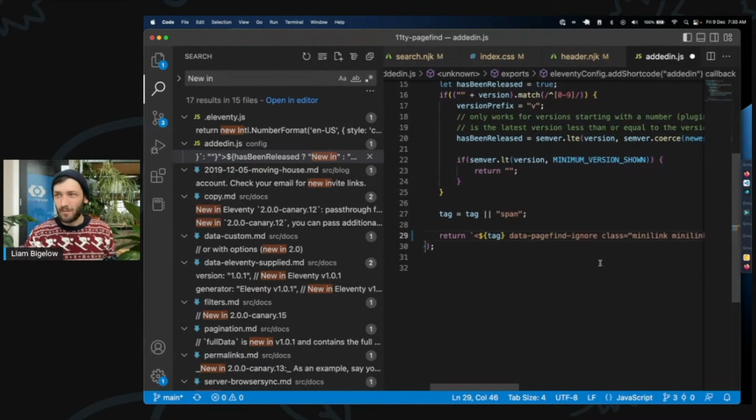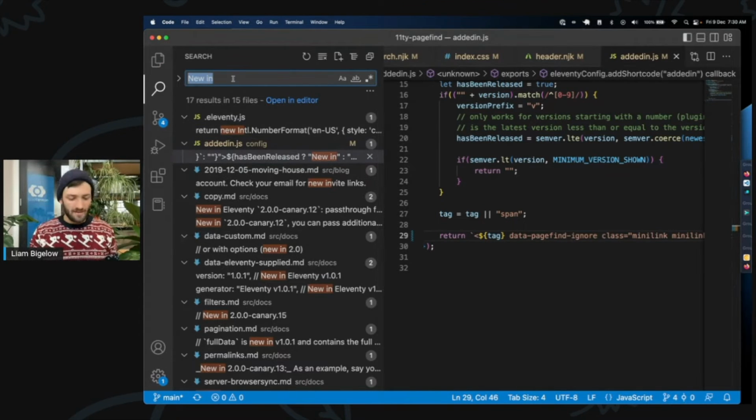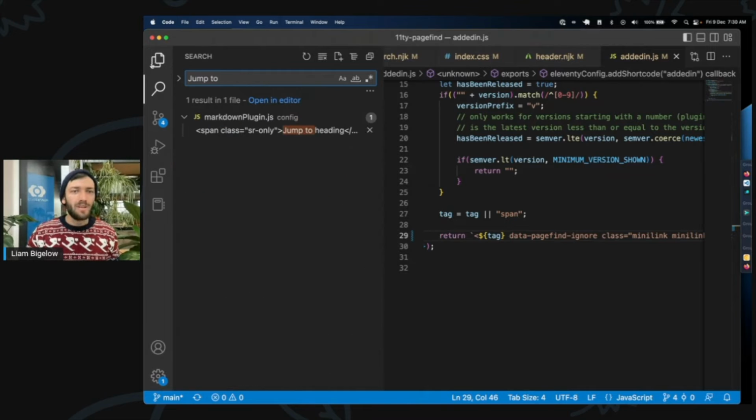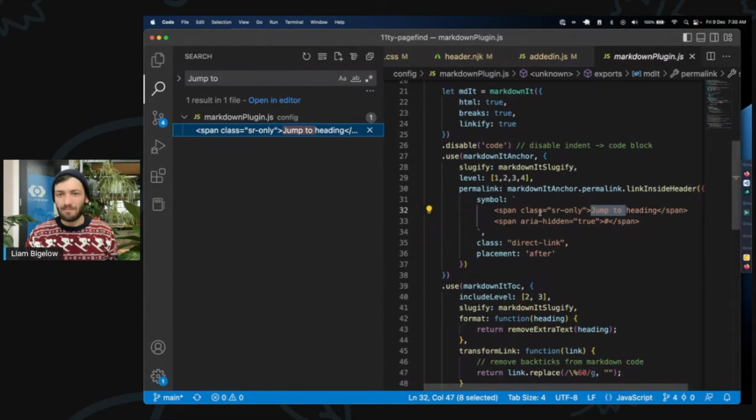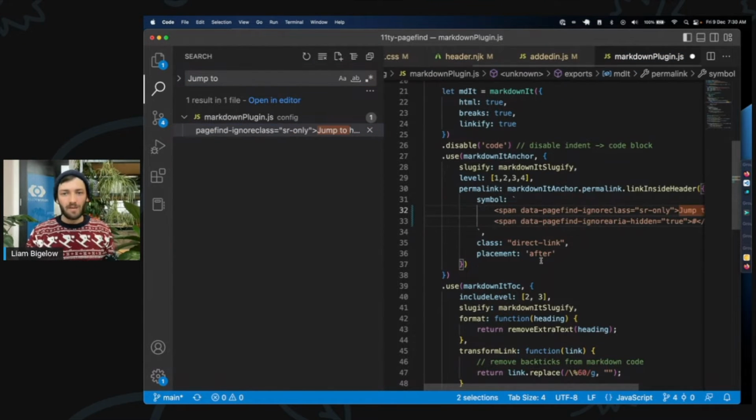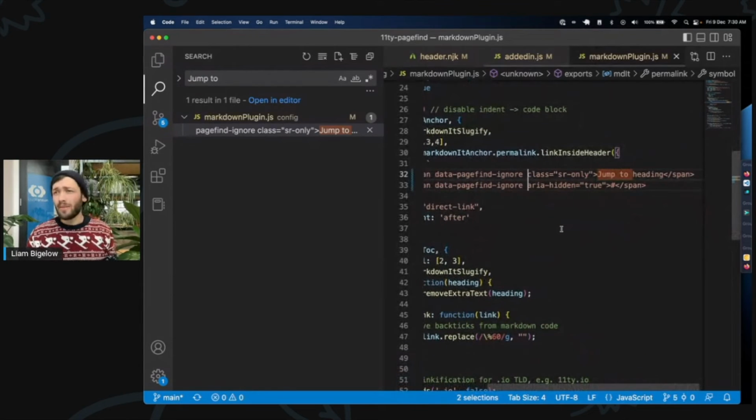Doesn't matter how it's output on it. We can just put data-pagefind-ignore. And then similarly, we can find out where they've got "jump to heading," and we can put that in. There are other ways you could do this. If you add a PageFind config file to your repo, you can specify selectors to ignore. That could also be a good path here.